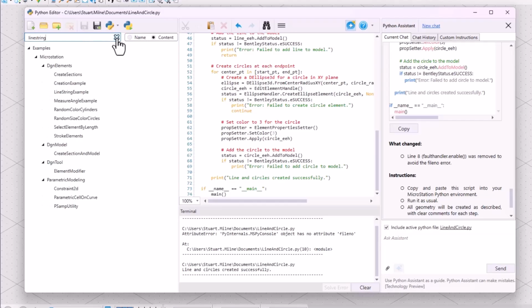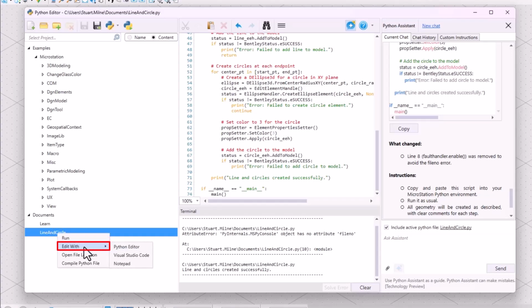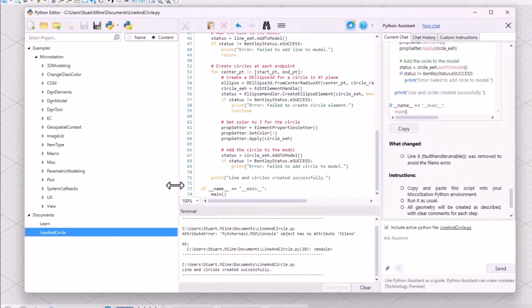There is also some right-click functionality with this list. For example, if we right-click on the file we created earlier, you will see a window pop up with the option to run the file. You can choose where to edit the file, whether it be the built-in Python editor, Visual Studio Code, or even Notepad. You can open the file location, which will bring up your file within your File Explorer. And finally, you can compile a Python file.